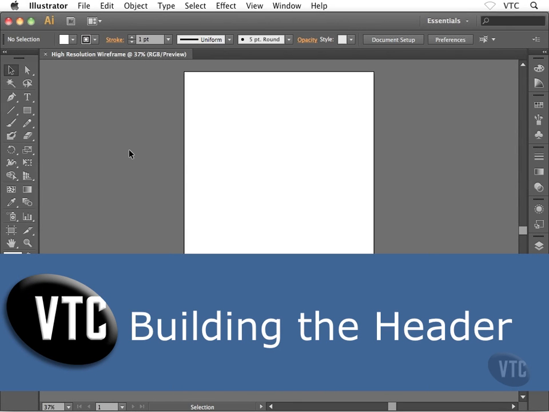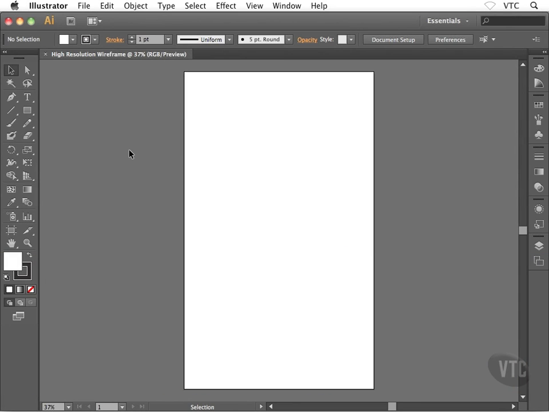Okay, we have our Illustrator file set up. Let's start building our wireframe layout. So what I'm going to do here is go and grab my rectangle tool out of the toolbox. This guy right here. Go ahead and grab that guy. You can tap your M key on your keyboard as well if you wish.